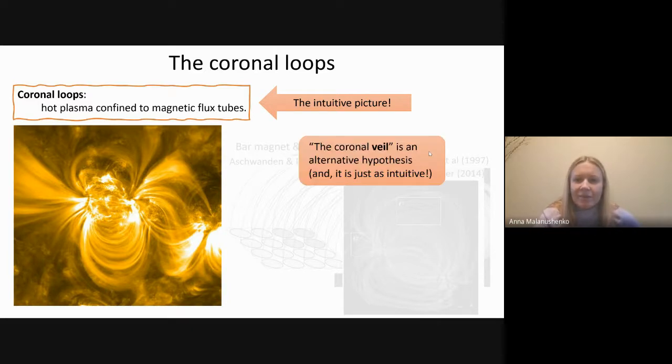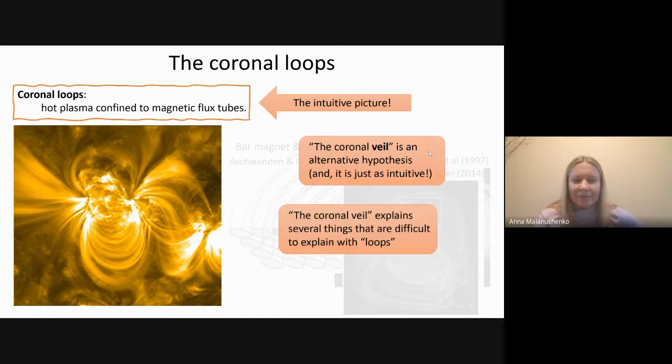And my talk will be about an alternative hypothesis. And this hypothesis, as I hope I will be able to convince you, is just as intuitive as the coronal loops hypothesis or interpretation. And the good part about the coronal veil is that it explains several things that are very difficult to explain with loops. There are some things that are difficult to explain with loops.